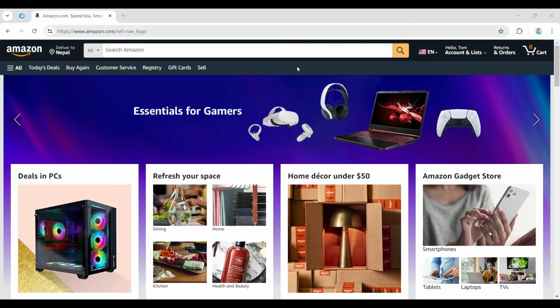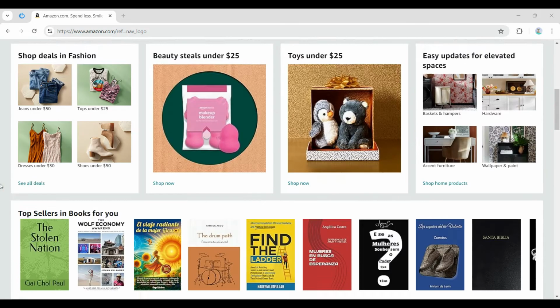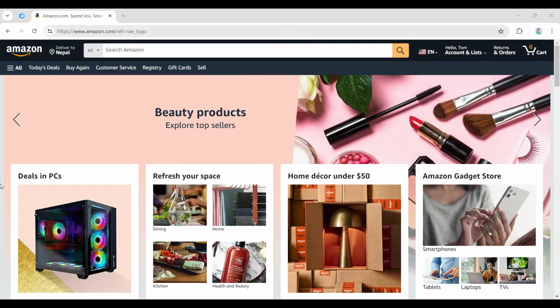In this tutorial, we're gonna look at how to enable two-factor authentication in your Amazon account. Now let's begin. As you can see, I have already gone to Amazon.com and logged into my account.